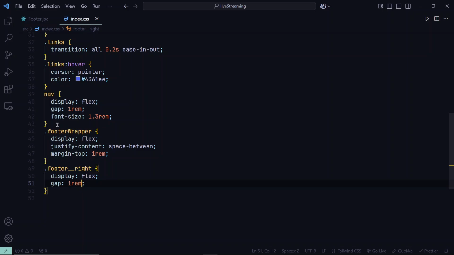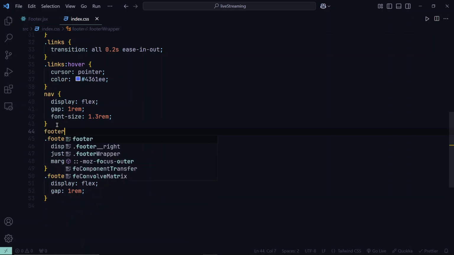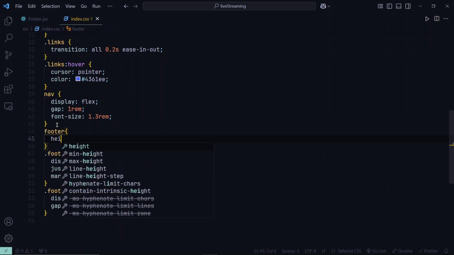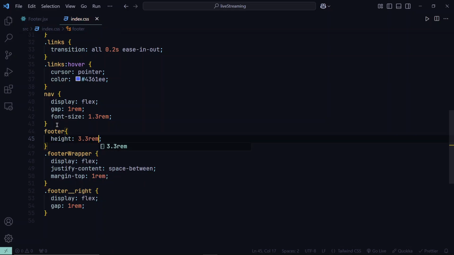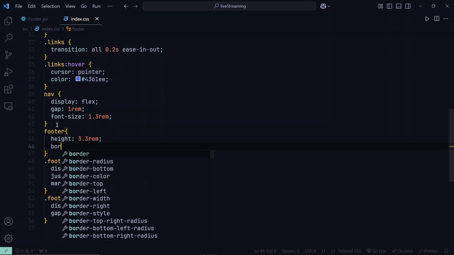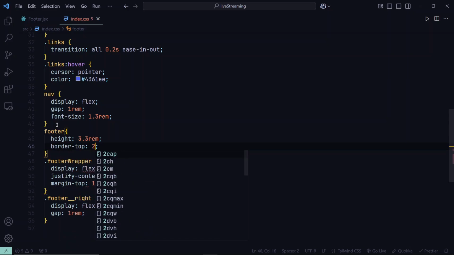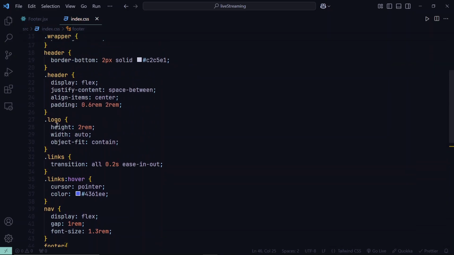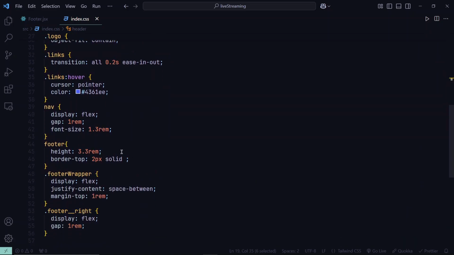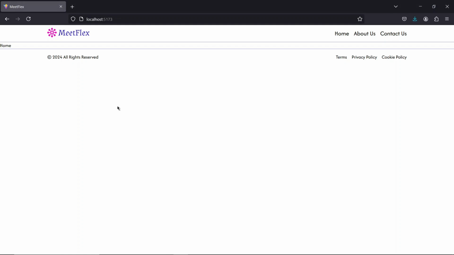Let's define a height for our footer. Height will be 3.3 rem. Border top 2 pixel, solid. Copy and paste this. Let's see our app. This is our footer right now.